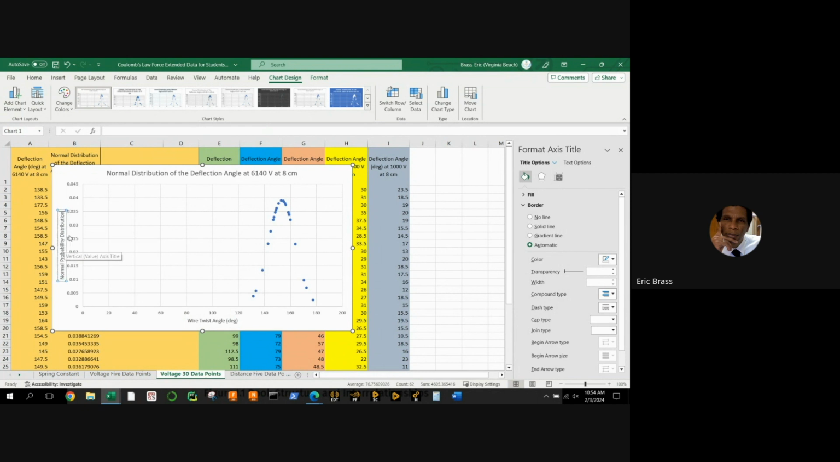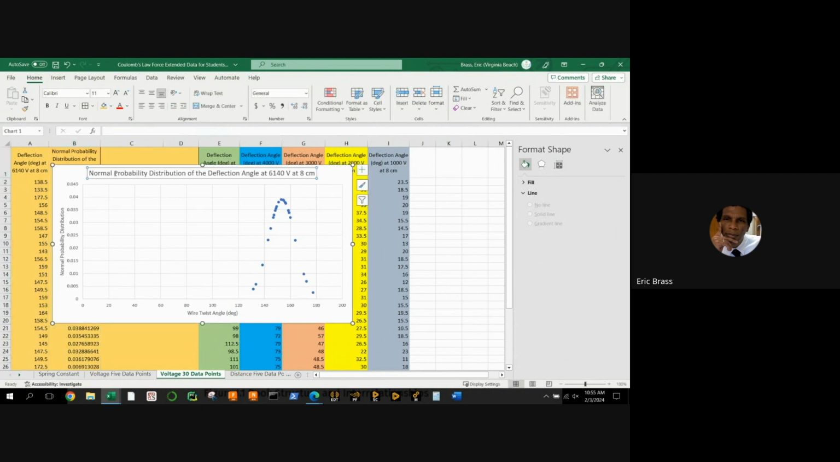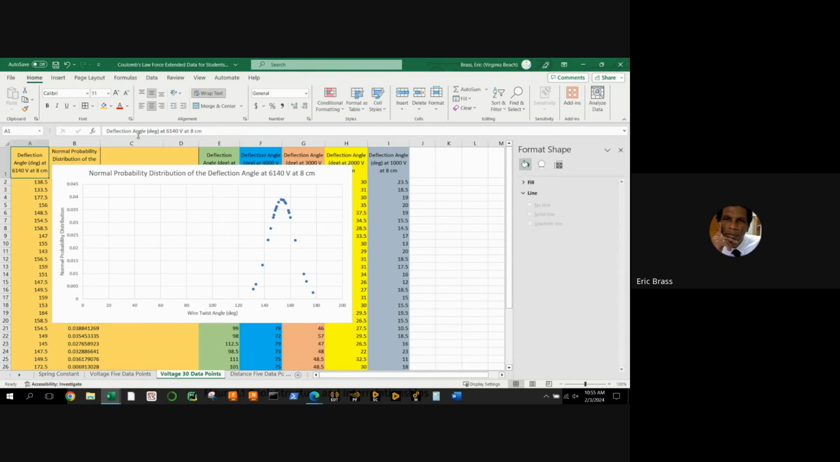All right, these have no units. So I'm just going to go ahead and put this where I should have placed it here. All right, so it changes it in my title here, the deflection angle of the wire twist angle. I do want to change that.